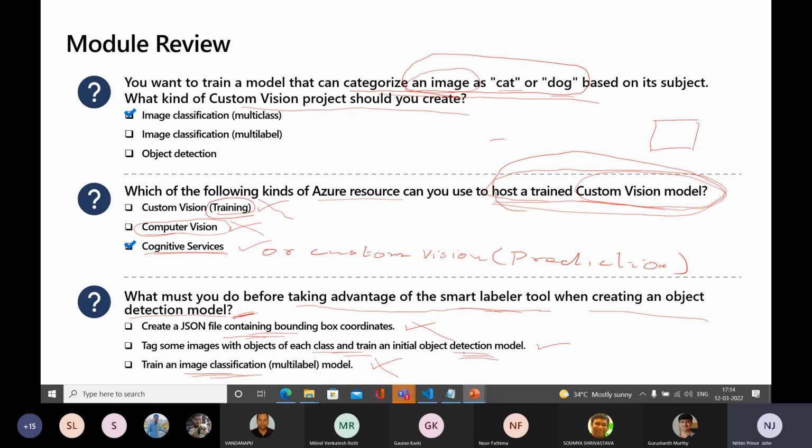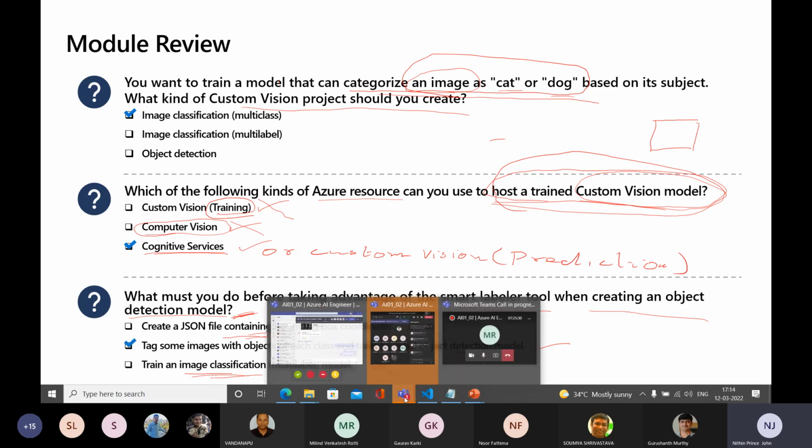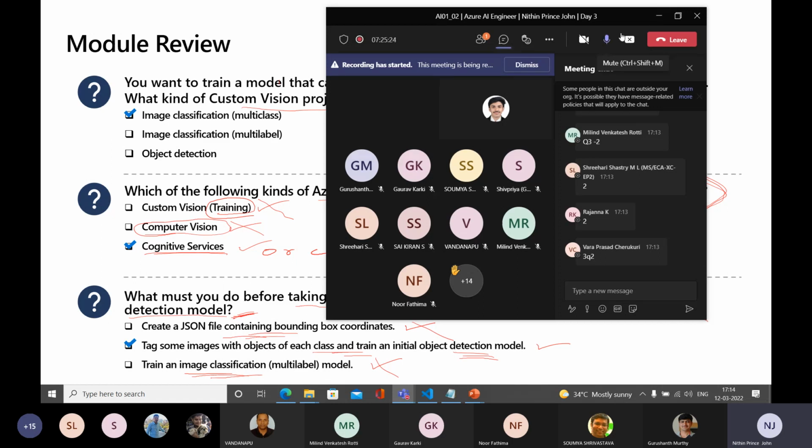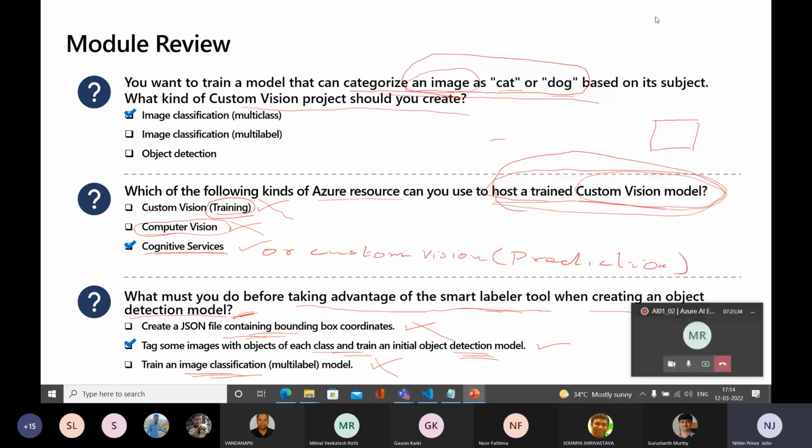You can just decide whether you need to confirm that or not. Okay, so that's the thing. So the second option is the right answer for this. Okay, so you are up to this point. So this is all about this module. And now we are going to start with the next module.